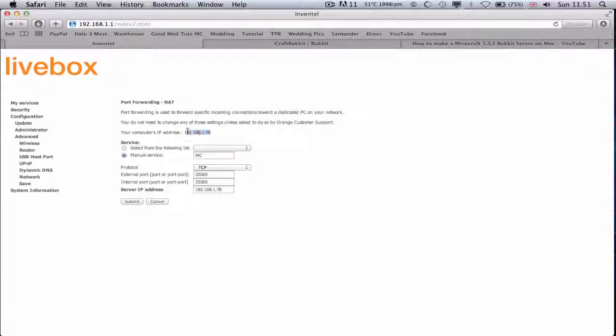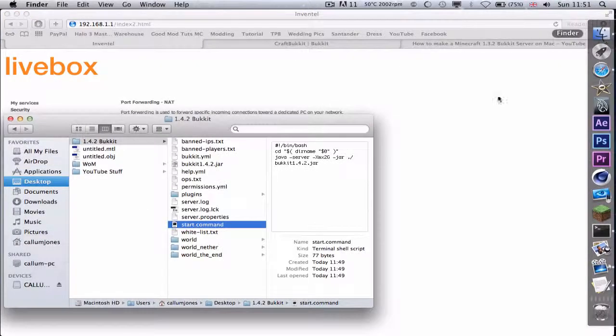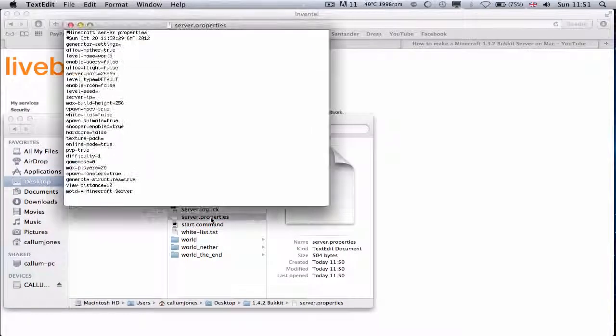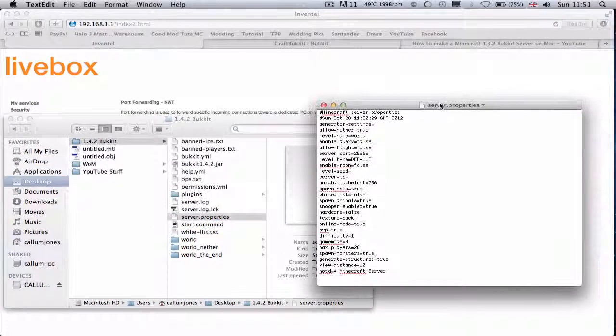And because the server is 192.168.1.78, then what it would be is you open server properties in the Bukkit file. Then in the server IP, I would type in 192.168.1.78, or you can leave it blank.